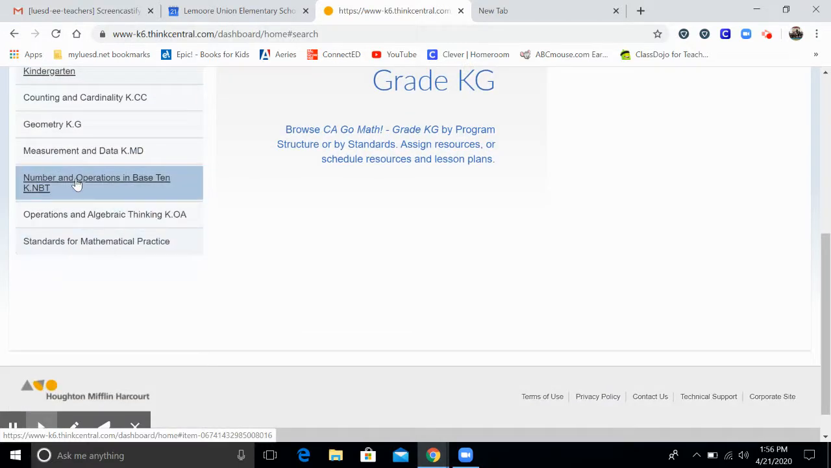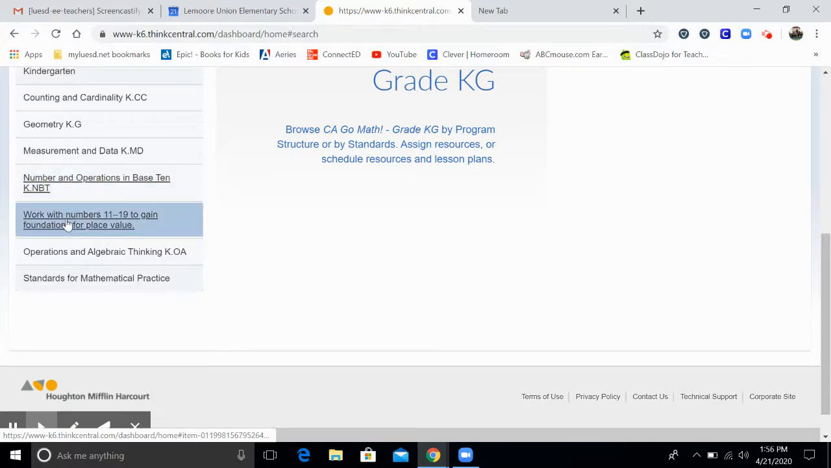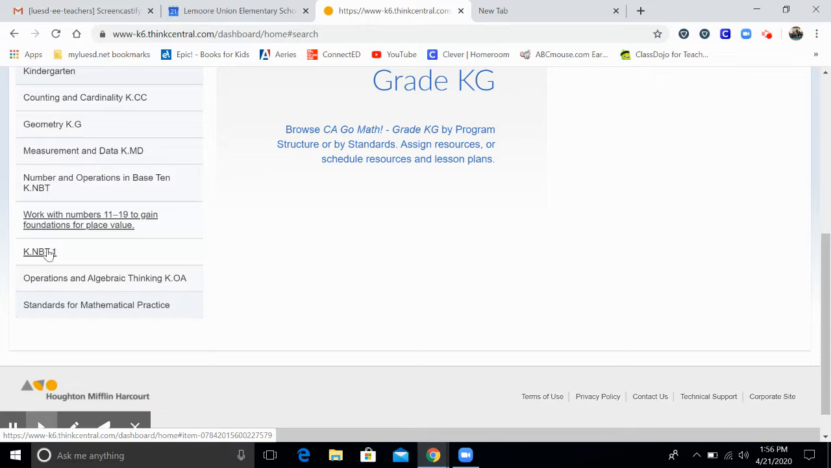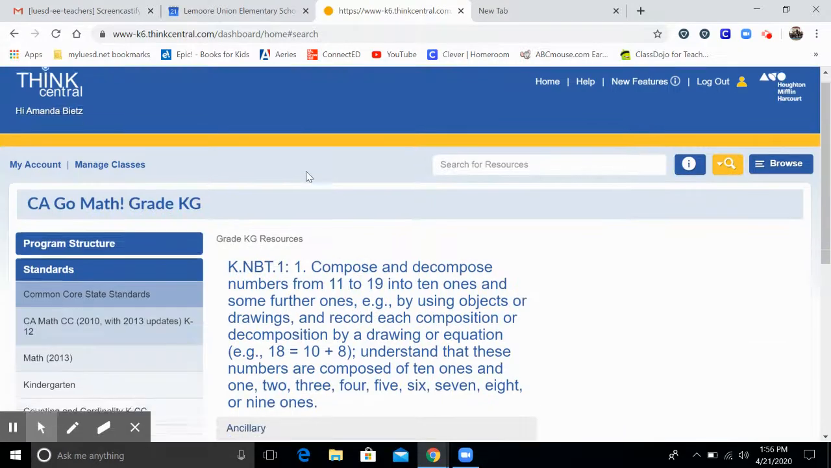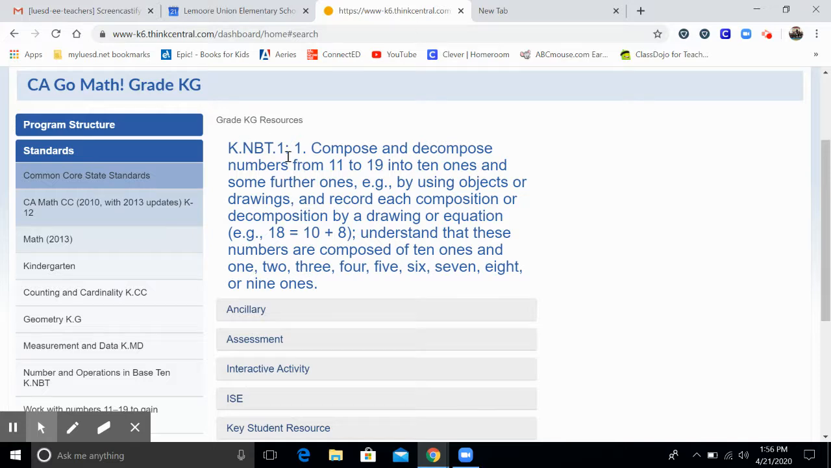Because of the assignment that we're going to be working on, the standard we're working on is in the Base 10, NBT. We're going to be working with numbers 11 to 19 to gain foundations for place value. So you're going to come into here, click this. You're going to click NBT 1. And as soon as you click this, all the resources for this standard will pop up.